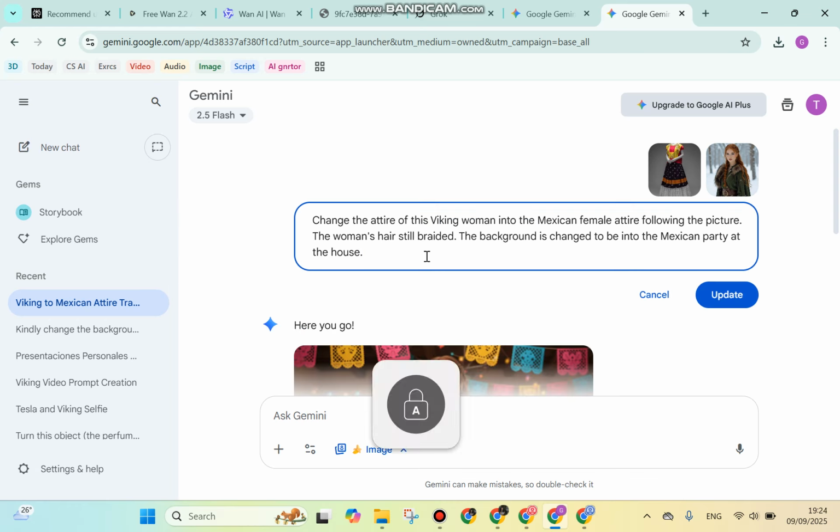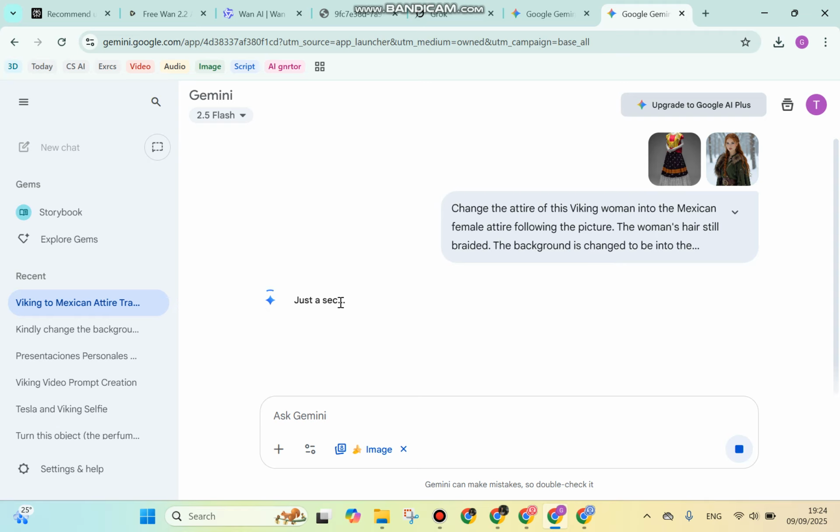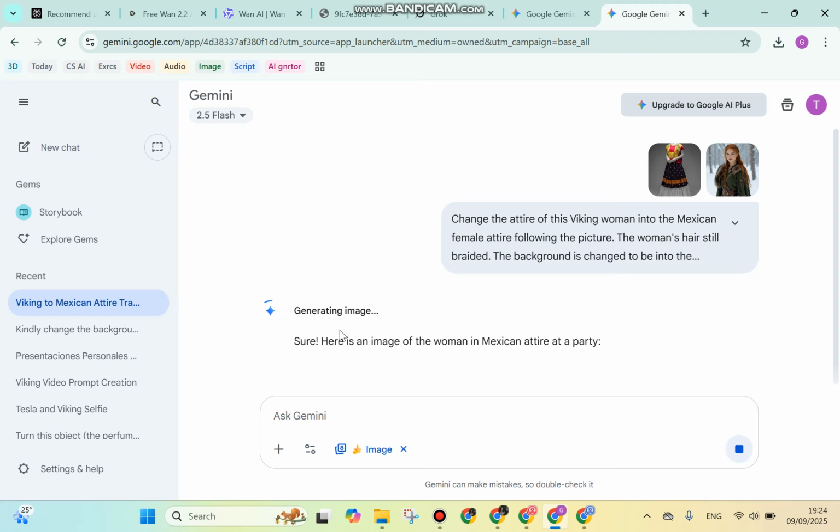For example, I want the woman also enjoying the party with the others. For example, you can simply update it or give it an enter from your keyboard and kindly wait for several seconds until the picture is shown in this section.